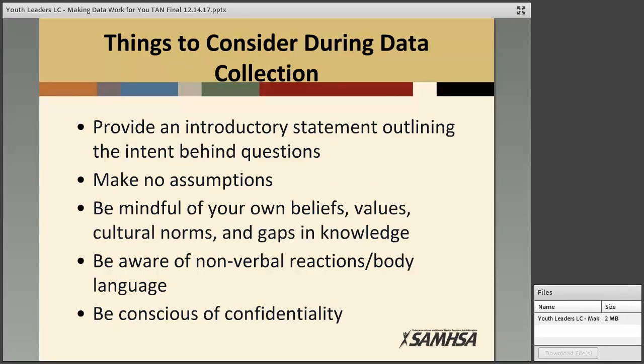So there's certainly some things to consider during your data collection processes. When you're collecting data from youth participants, especially any data that might be perceived as sensitive, it's really important to provide an introductory statement outlining the intent behind the questions. For example, if your questionnaire asks a question about sexual orientation or gender identity, you will first want to explain the purpose of collecting that data.